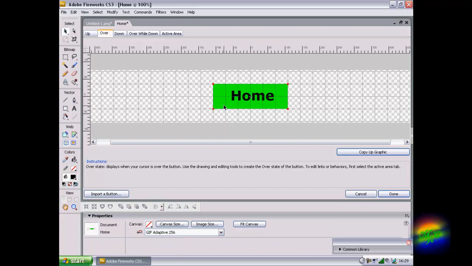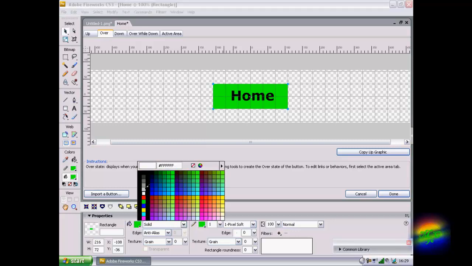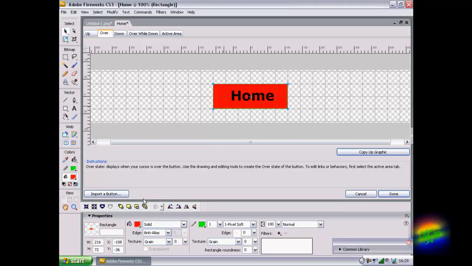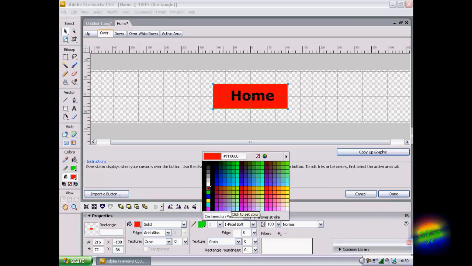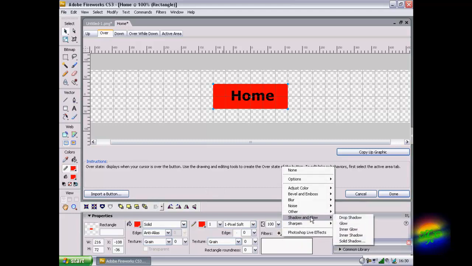And when you've altered the size of the text, just try to align it. Get as close to the center as possible. Now you can change the area of the button. Maybe change the color. I'm going to change that to a red. Change the outline as well. Change that to a red also.